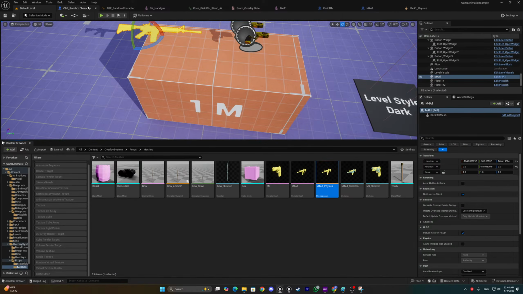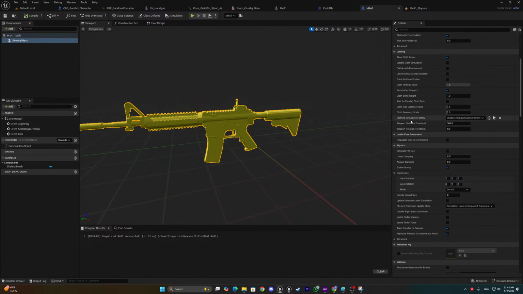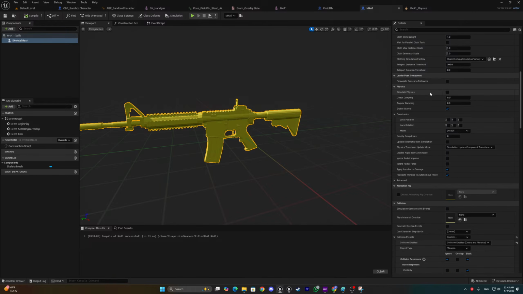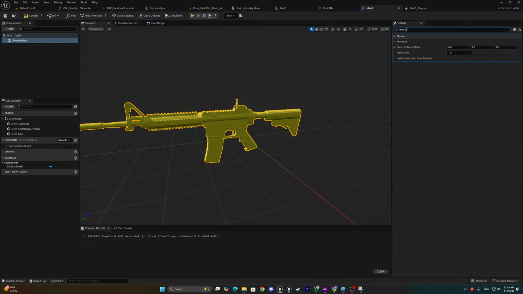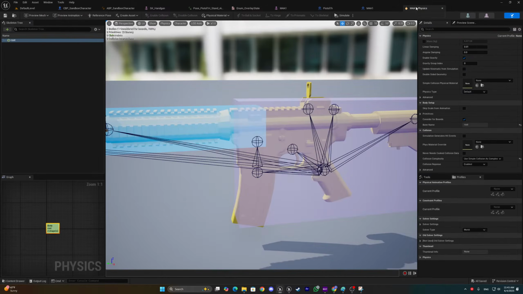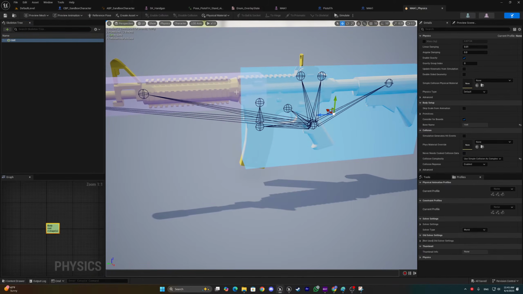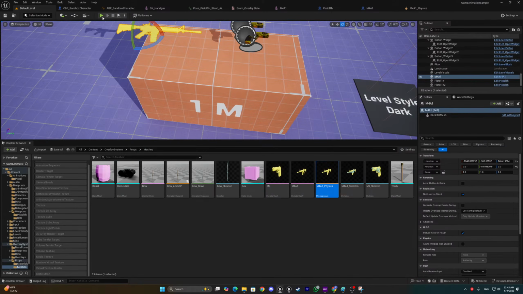Now, as it is assigned, we can go back to the M4A1 and simulate the physics there. As you can see, you have simulate physics enabled. And if you want, you can also set up the mass. I think the mass is also set up inside the collision here. You can select the mass in here if you want to change the mass value.